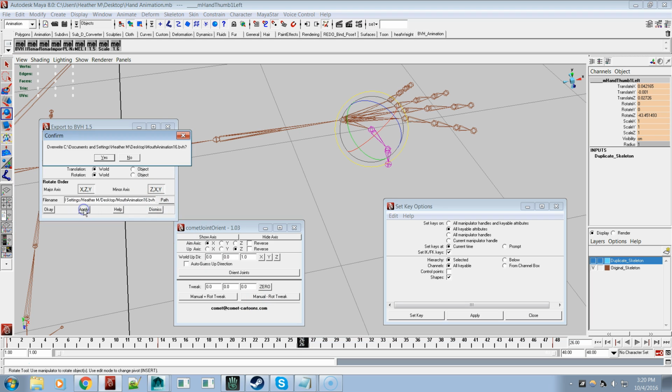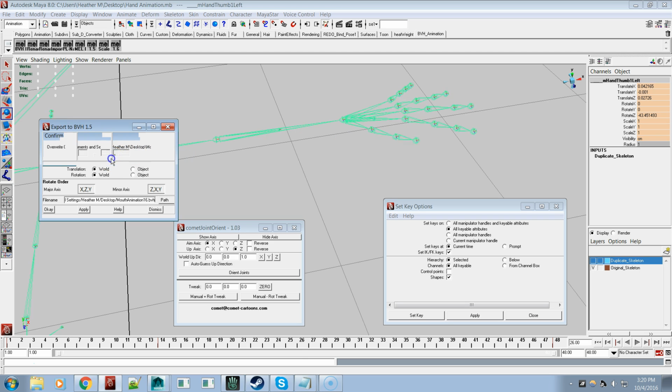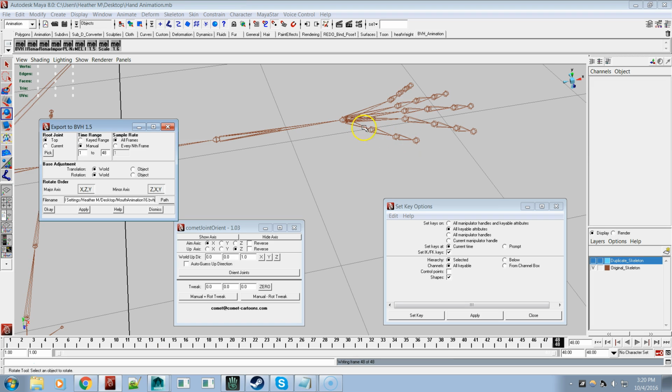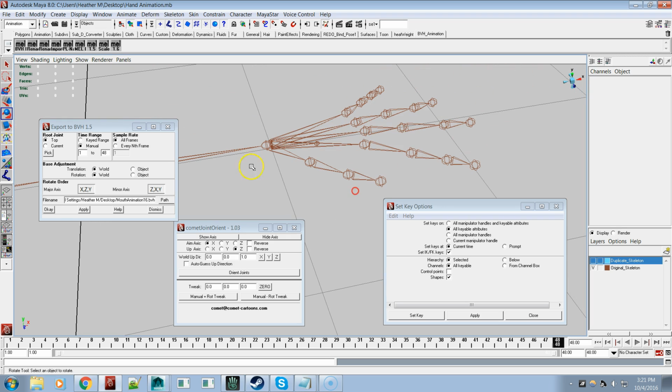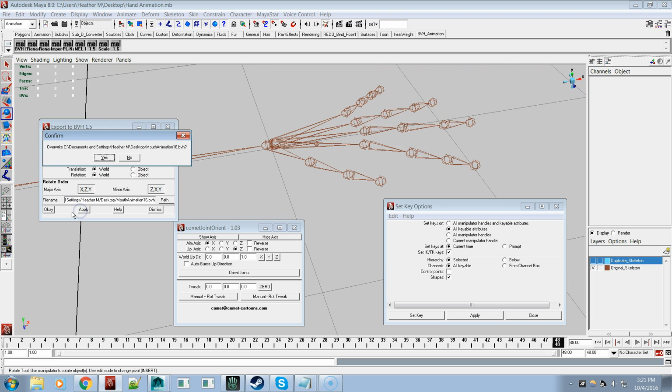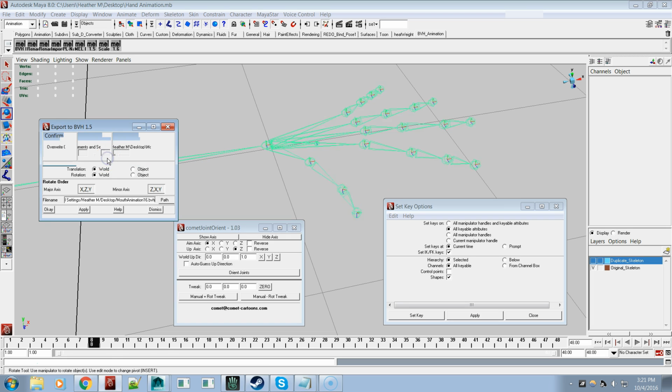Okay, so it doesn't matter where you are in here. When you click apply, see, because I already had an animation called mouth animation BVH, it says, do you want to overwrite this? I say yes, and ta-da! Did you see the thumb move? Here, zoom in. I click apply. If I had clicked OK, it would have done it and it would have closed the window. Click yes, and there's the animation.